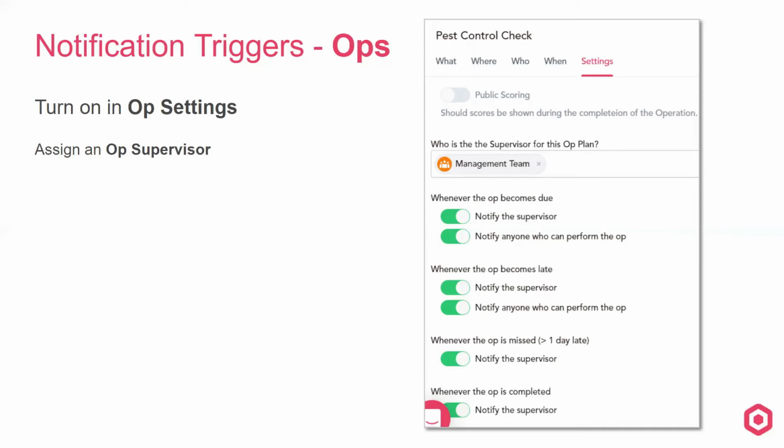If you come in here and you only see the option to notify a supervisor when it's completed, and all the other options are not listed at all, it will be because the op is not scheduled. And if there's no schedule, then we don't know when it's due, when it's late, or when it's missed. And that's the reason why they're not there. So you would add in a schedule, and then these options become available.